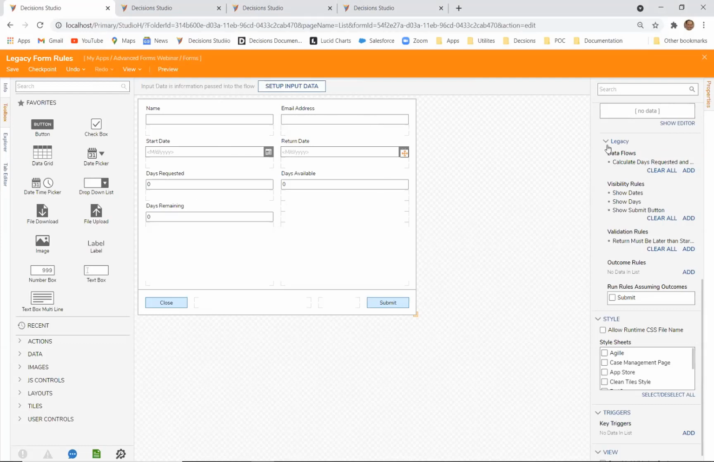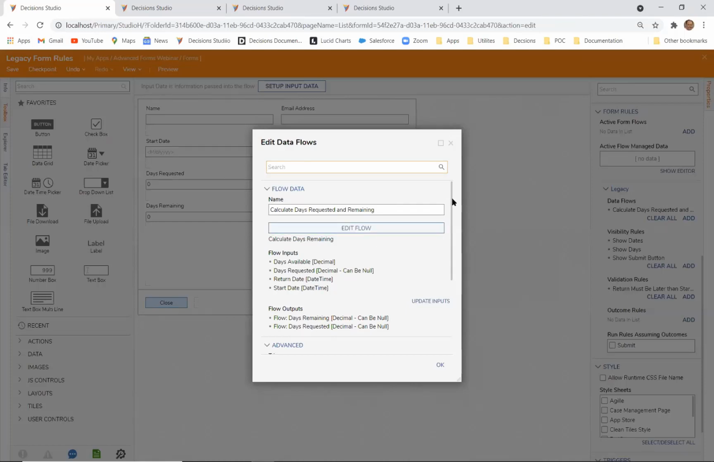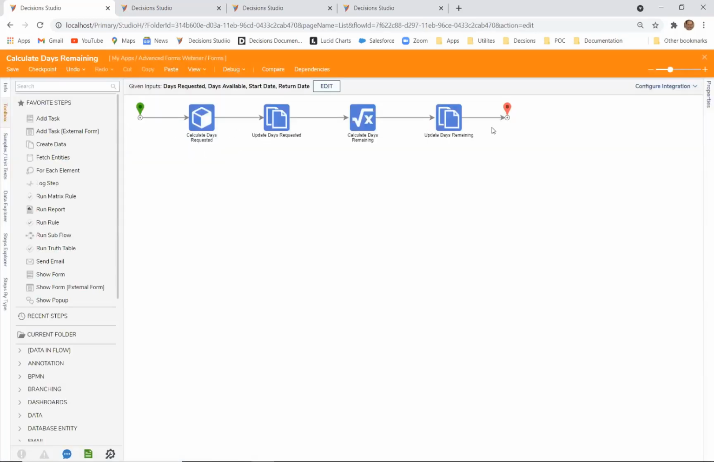Over here on the right-hand side, you can see the legacy node that I was mentioning. It's here underneath where you have your form rules. So we have some data flow here for calculating our days requested. So we can take a look at that. Again, you can see the property sheet that we have to complete to make it work. We can edit the flow. So we have this concept here still, but this is what we've expanded upon within version 7.